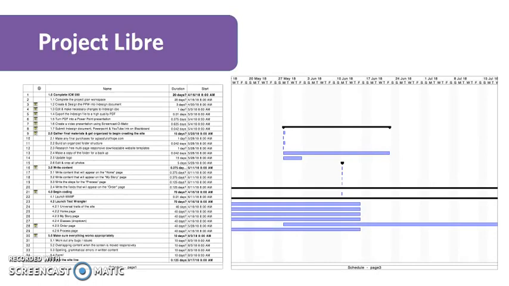And lastly, I created a Project Libre document that let me list out every single task and allowed me to view the duration of how long each of these tasks will roughly take me to complete so I can plan accordingly and ahead of time and manage my time.